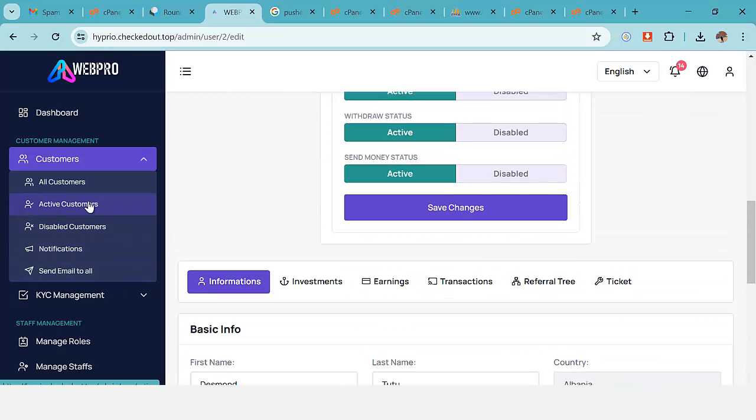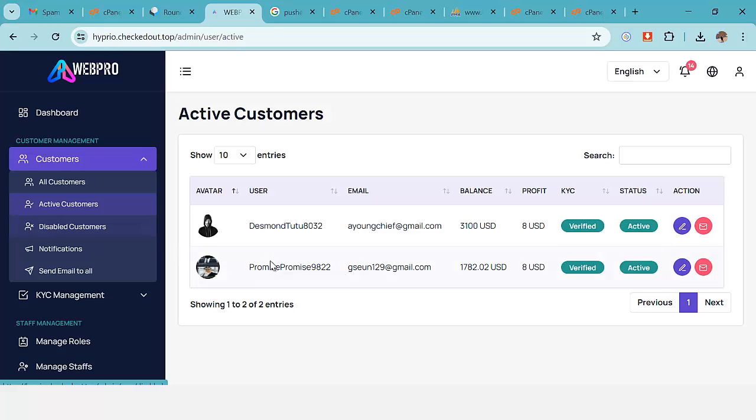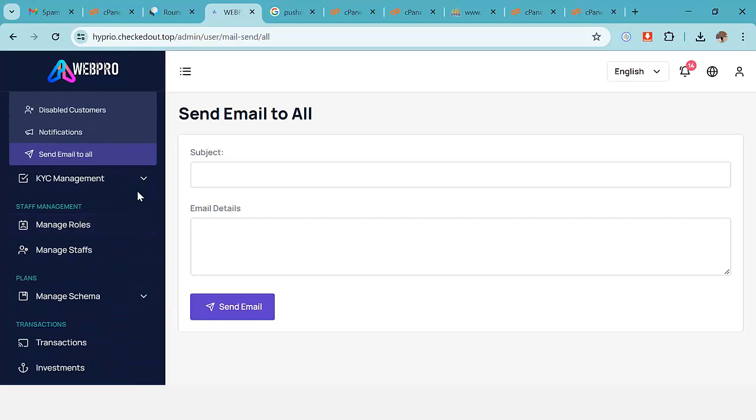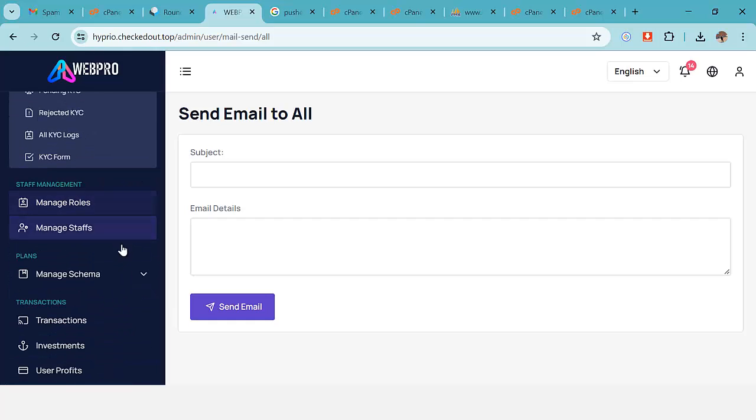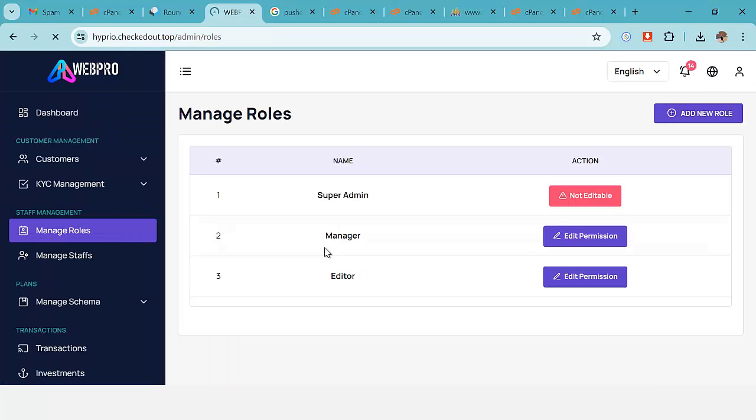Awesome. So we can see active customers, we can see disabled customers, right? We can see disabled customers, notification, and we can send email to everybody on the system. Send email to all, and everybody will receive the email on the system, right? So this is the KYC management. Then this is manage roles, where you can add different stuff. You see the super admin cannot be edited. You can add manager, you can add editor.